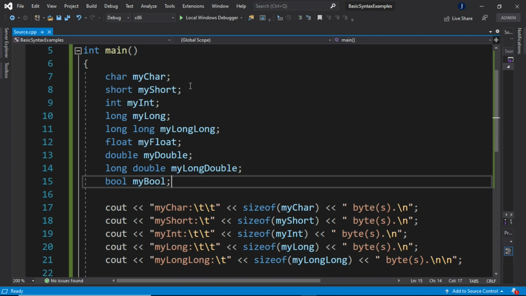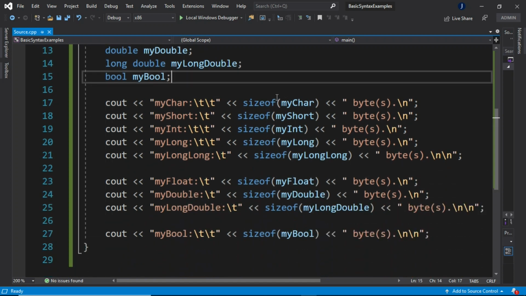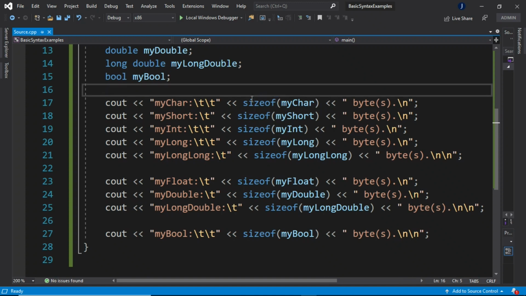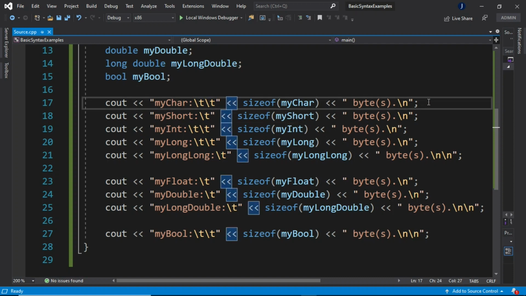So basically, I've just tried to declare each one of these possible fundamental types so that we can see the various sizes. In C++, now there's a little bit of subtlety here, but we can use the sizeof operator as a practical matter to tell us the number of bytes that a particular fundamental data type stores for us. So here I've got a cout statement that just basically prints out mychar and then a couple of tabs. These are going to be interpreted as tab characters, right? You've seen that before in Java, for example.